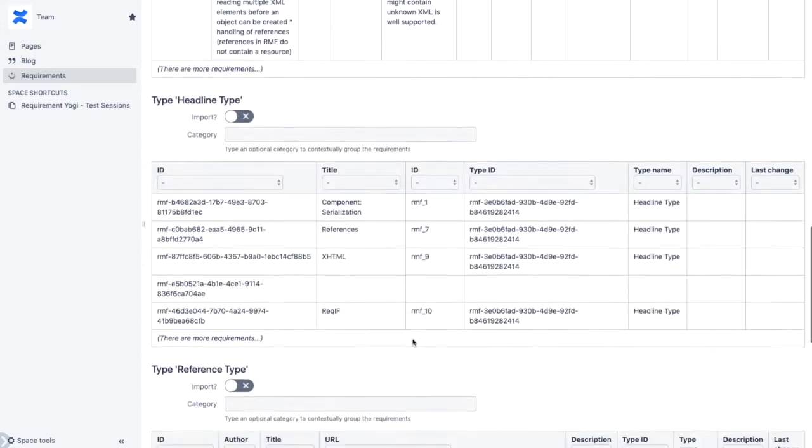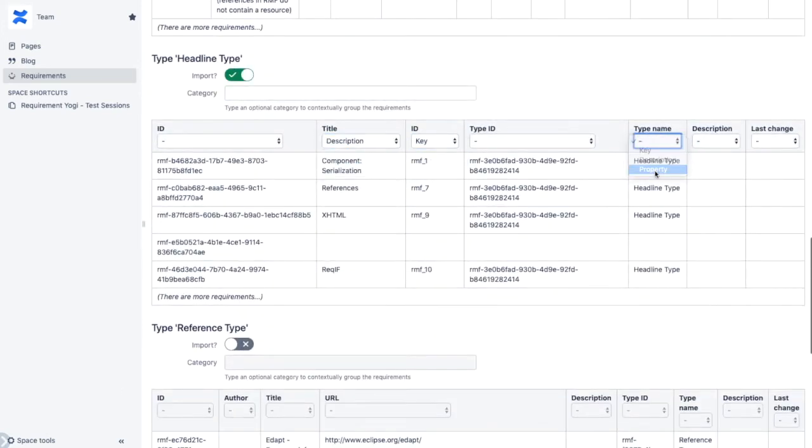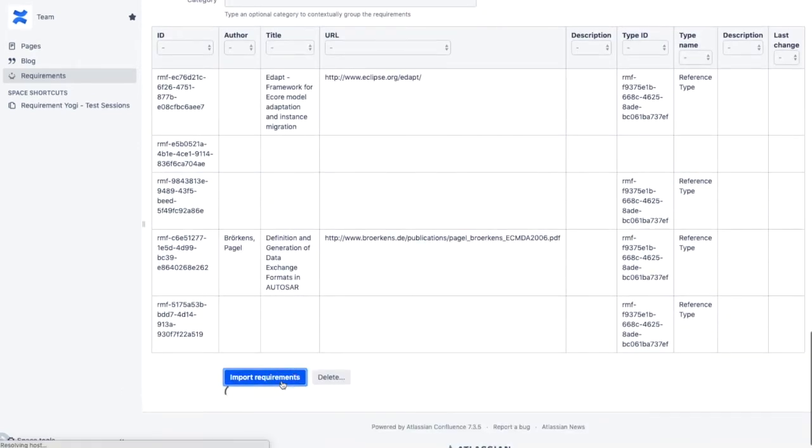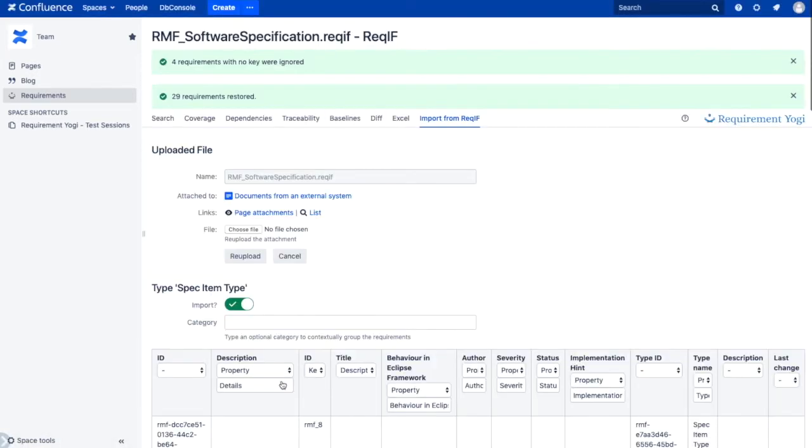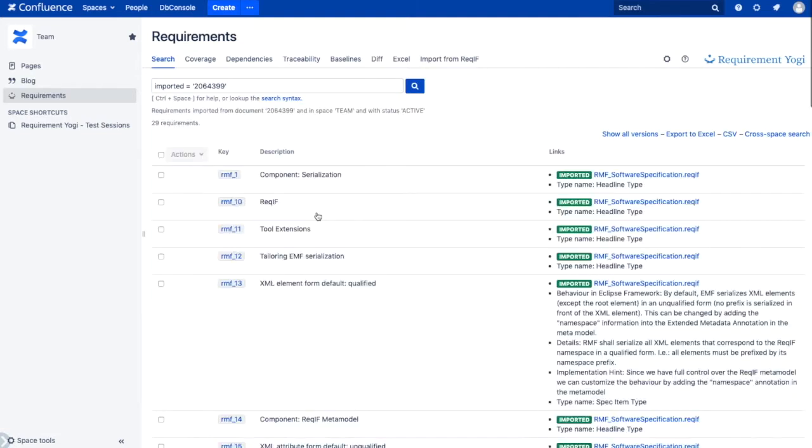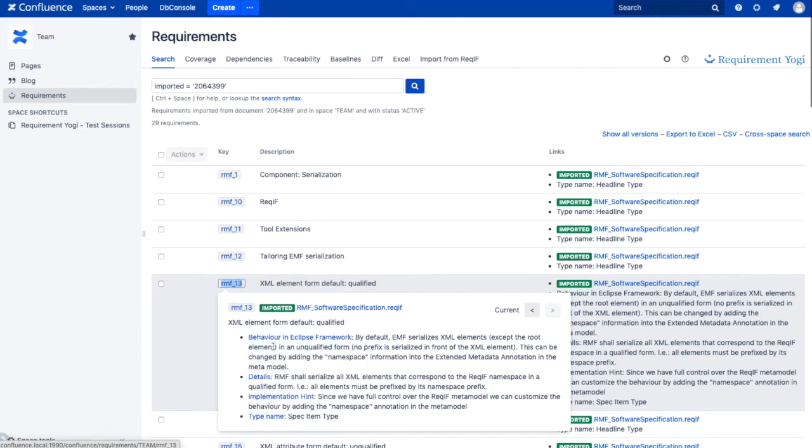Do the same for every section of your document. And finally, click Import. From now on, your requirements have been imported to Requirement Yogi. They can be listed, referenced, their properties are available, and you get a unique link that you can paste in Pages.